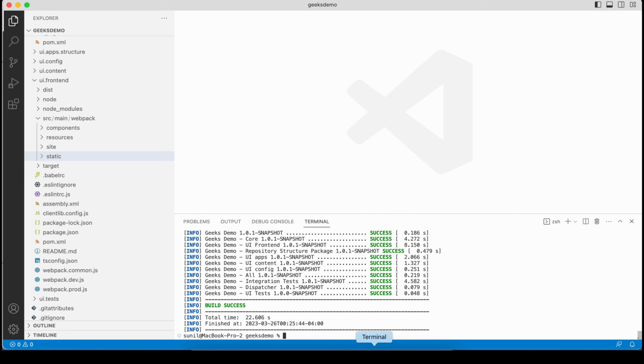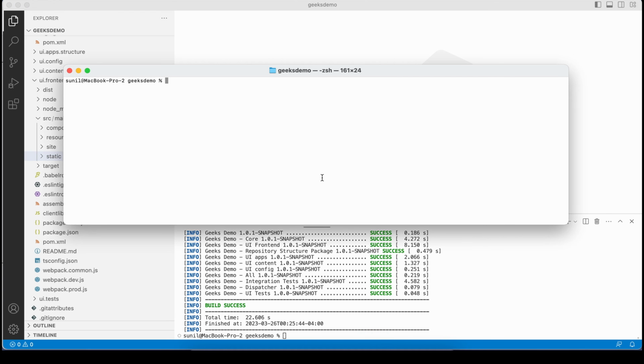Either you can go here or go to the terminal. I'm switching between these two. VS Code is just to show you code. So go to the front-end, ui.frontend module. Now start your dev server, the Node dev server. So what I'll do, npm start.